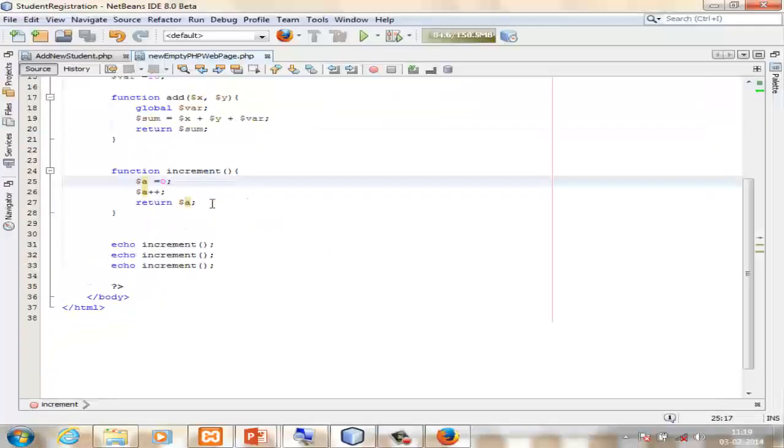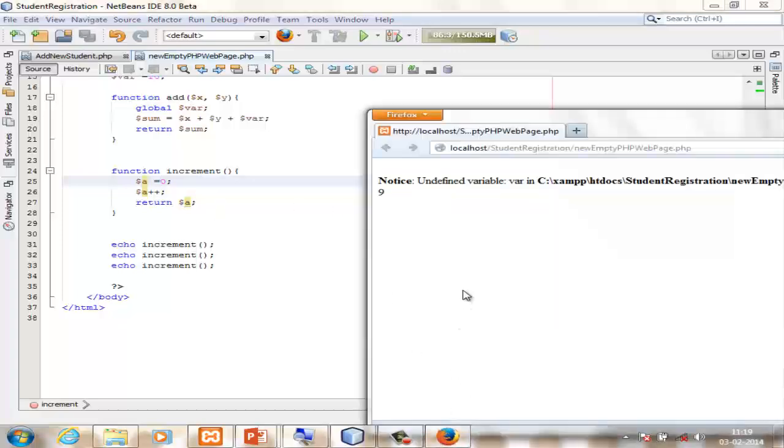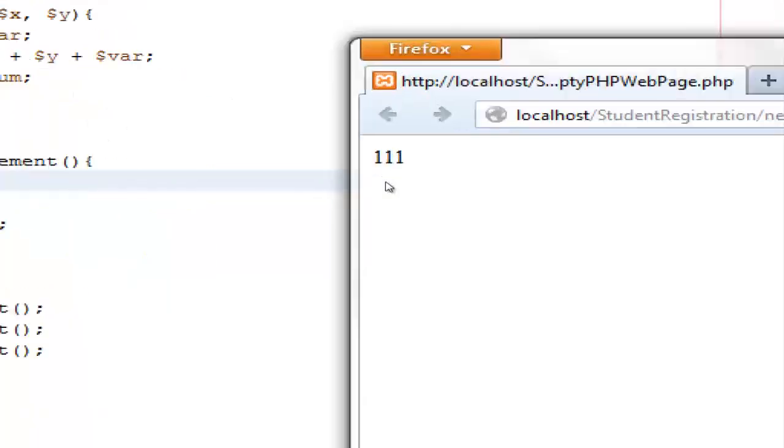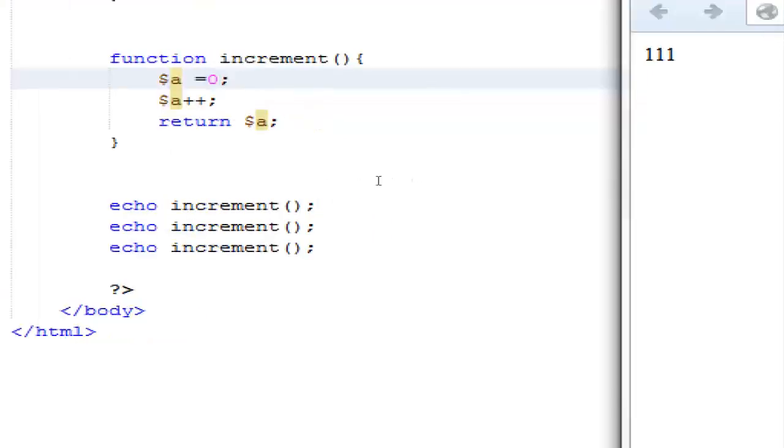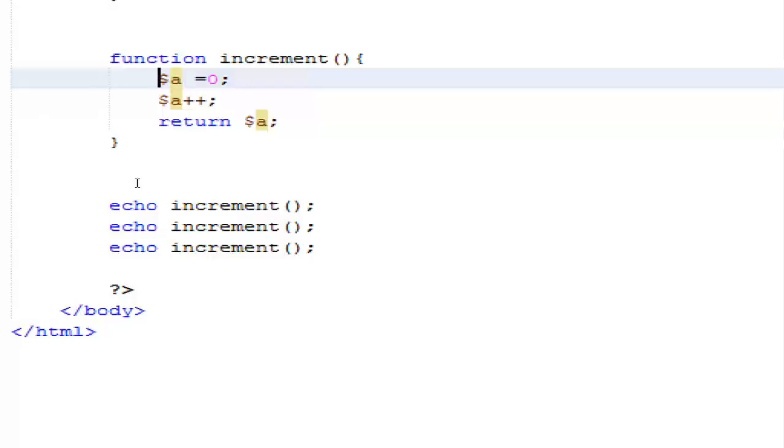So if I call it many times, what is going to happen? If I call this one many times and run it, it's going to be 1, 1, 1 every time. I have not put the break here. When it is called for the first time, a is 0, plus plus makes it 1. Next time, again it starts with a as 0, plus 1, it is 1. Again, the same thing. What will happen if I make it static?